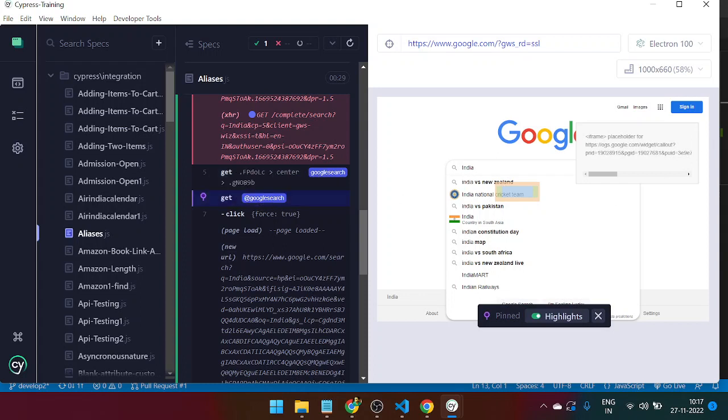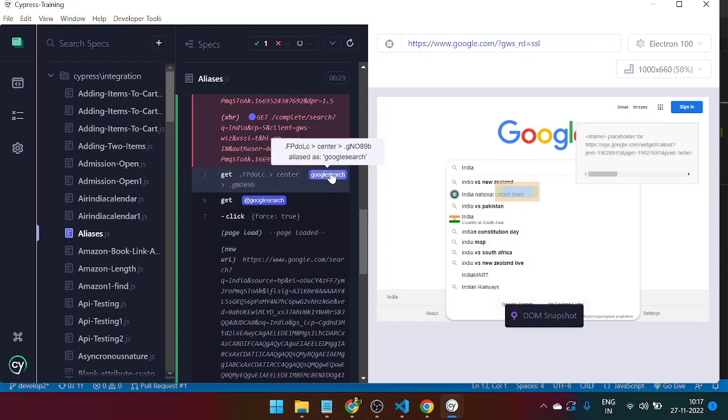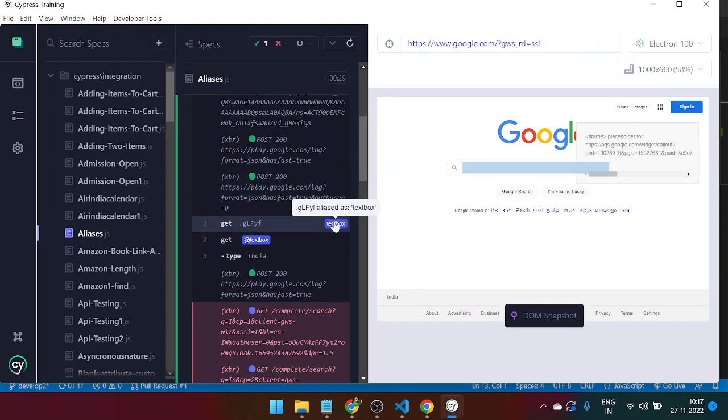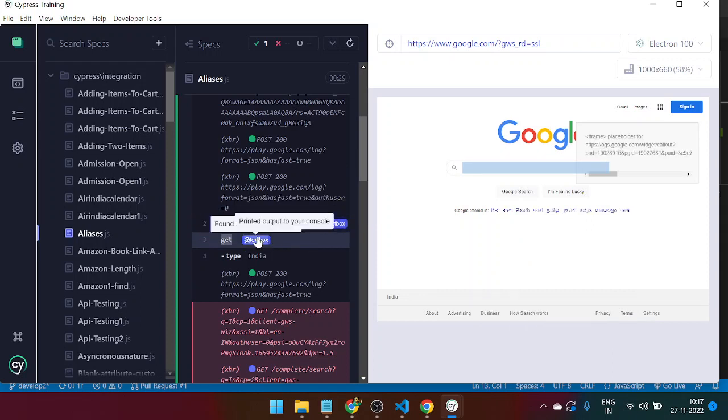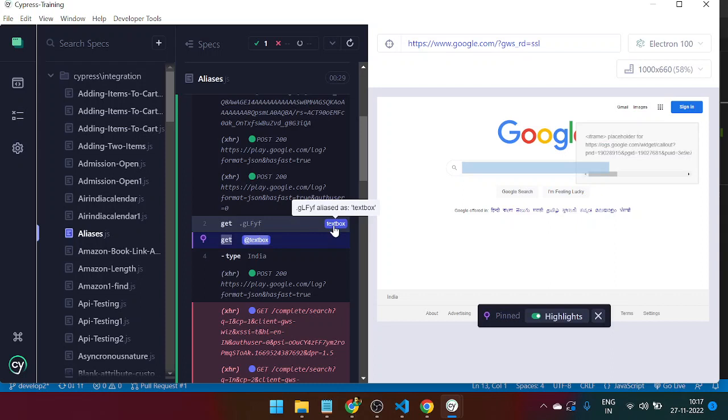This one is your iframe, correct? Correct. And this one, if you go here, text box. So this one is aliases.